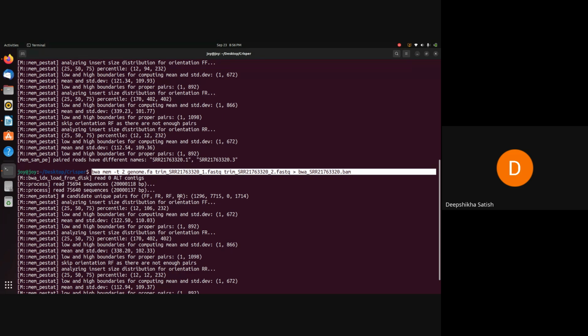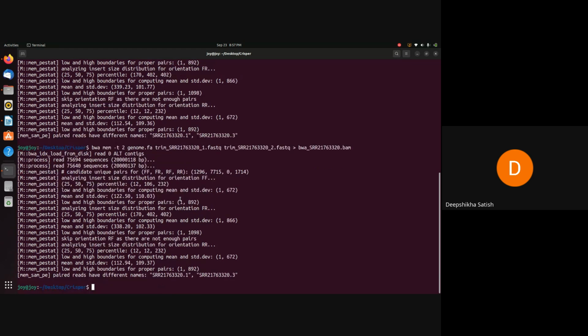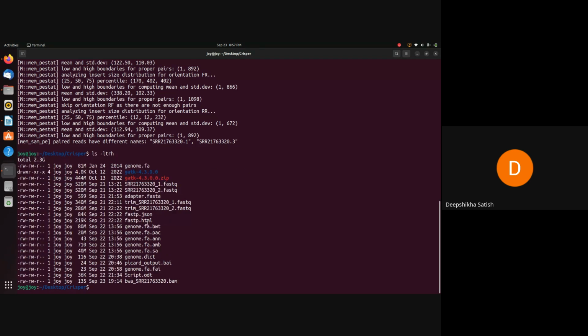But paired reads have different names. Can you do the LS, sir, please? No, just let me see. It is showing you can see paired reads have different names. Can you just try it with the normal FASTQ file instead of the trimmed file? Because I think there is some error in the trimming. Can you just try it without trimming, with these SRR files? Okay, okay, ma'am.